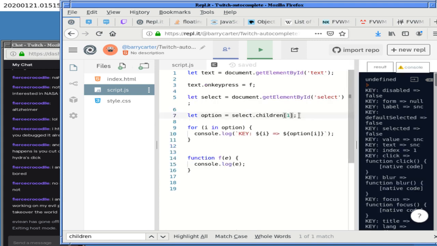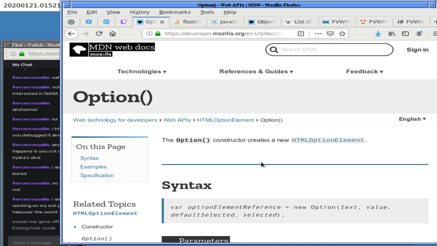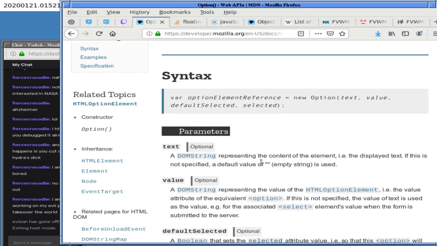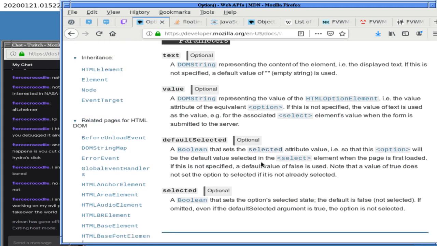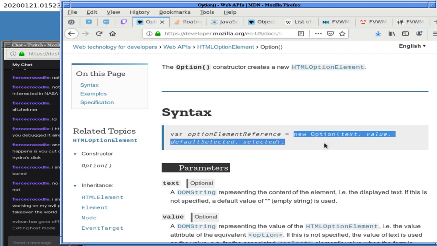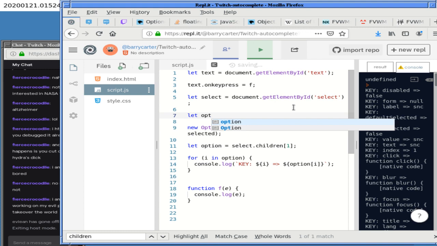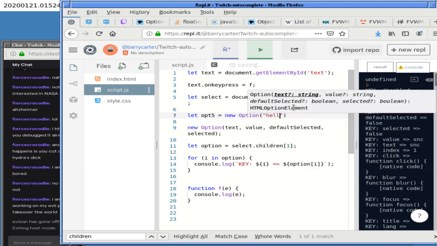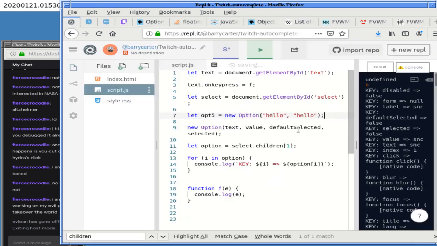So let's go back over here. And then let's see. What is this? Oh yeah. JavaScript option object. Well, at least it's pretty cool. Okay. Text, value, default selected. Okay. So this does not look like a very difficult thing to do. Let's go with it. Let opt5, we'll just call it opt5, new Option, hello, and do I need the other two? Can I get away with not putting those in? I'm going to try it. If it needs it, we'll just put in false or something.